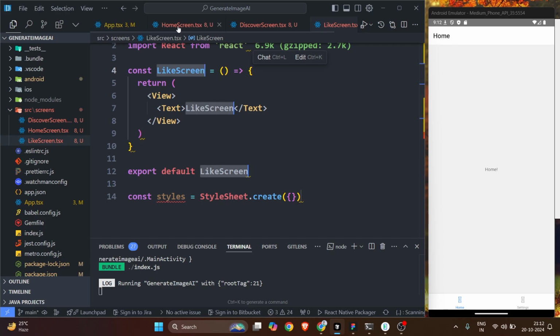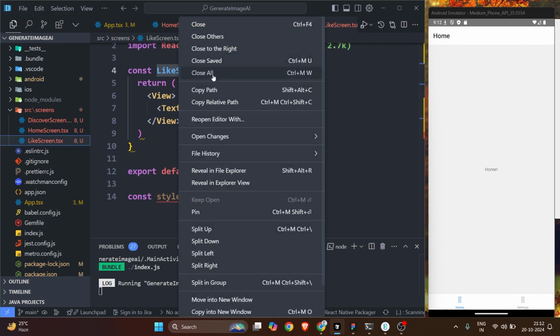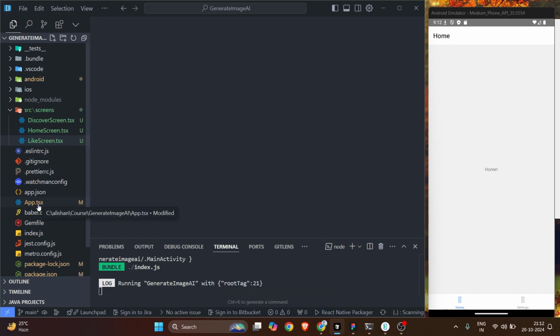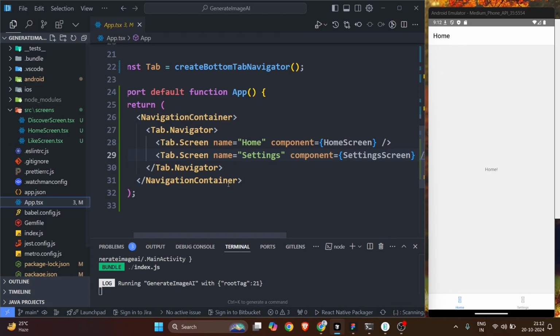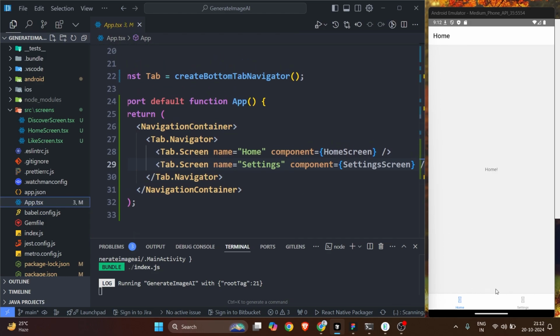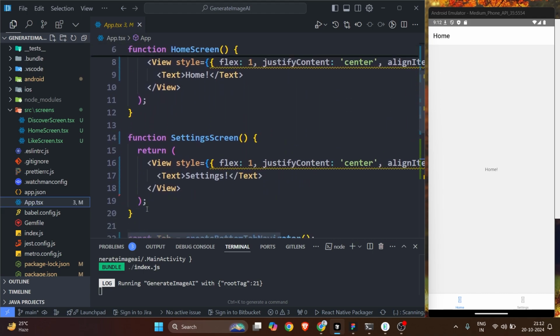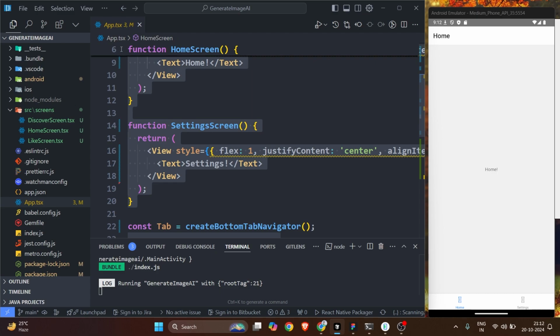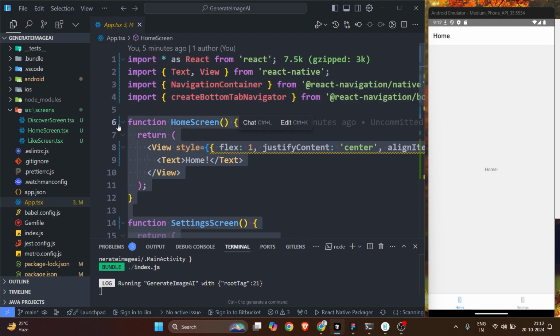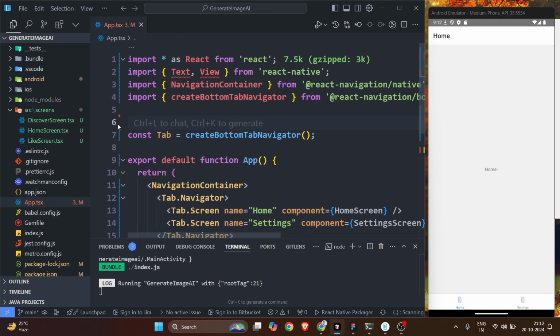All right, so I'm gonna close all these folders for now, and I'm gonna go inside the app.tsx, and here you guys can see that we are able to see two bottom tab navigations. The first one is called home and the second one is called settings. All right, so here you can see that the boilerplate code is there. So I'm gonna just remove this whole boilerplate, this home component and the setting component.